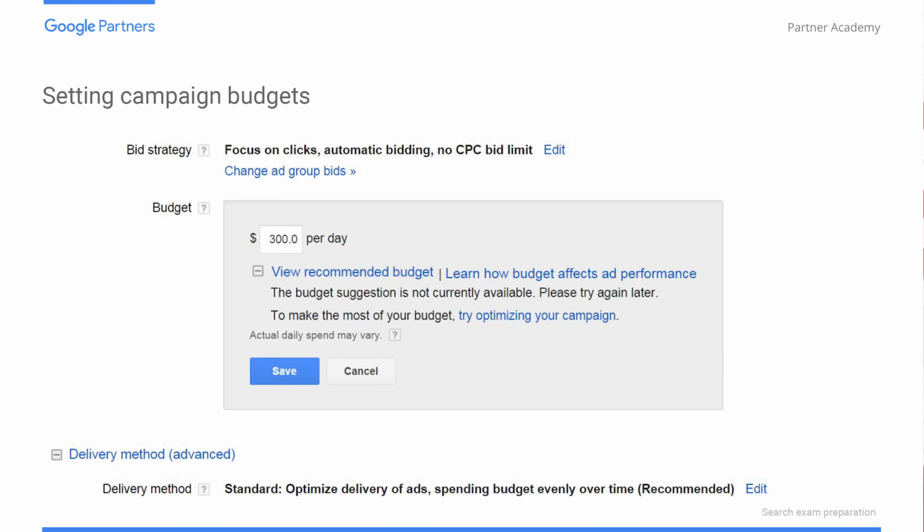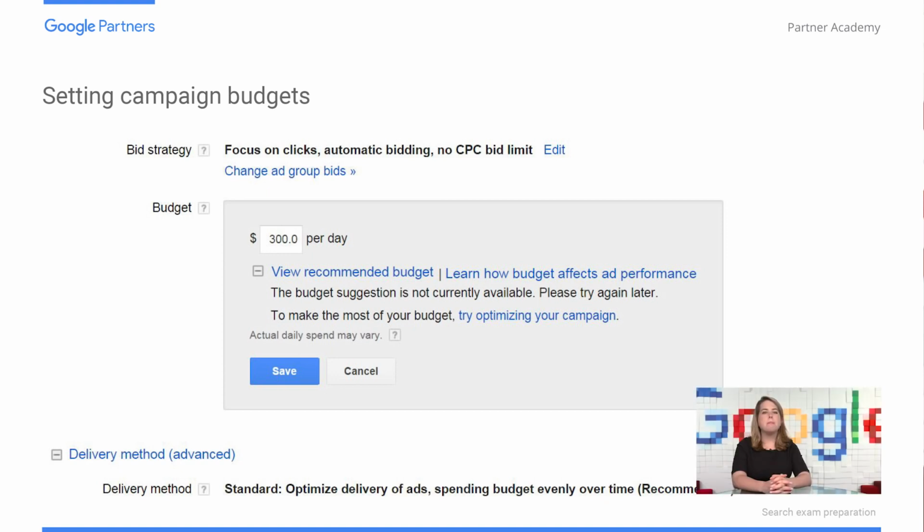Setting campaign budgets. AdWords has a robust selection of options that encourage you to maximize your resources. CPC times clicks per day is your sample daily budget. With a monthly advertising budget, divide the monthly budget by 30.4, the average number of days in a month.